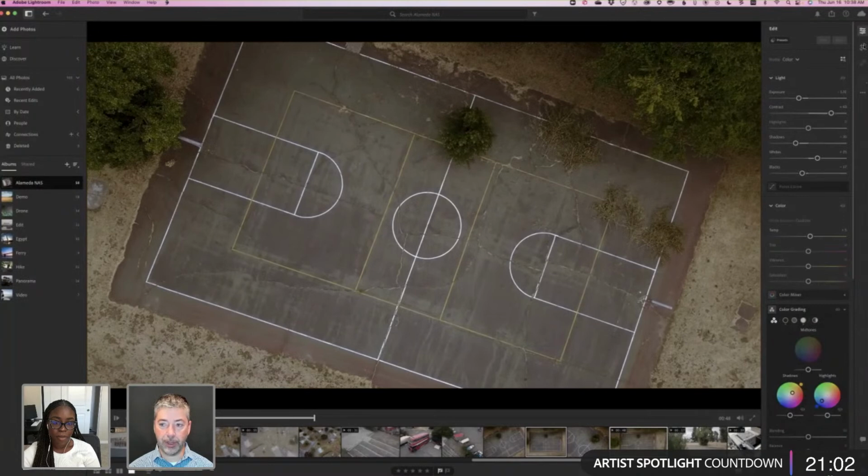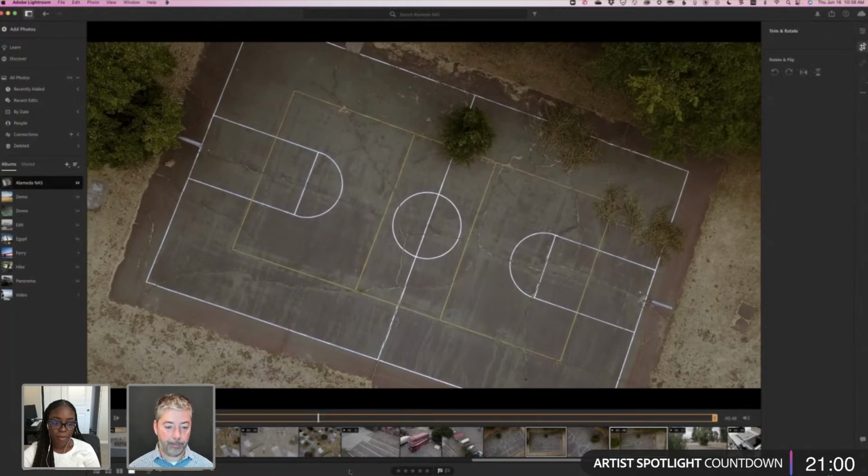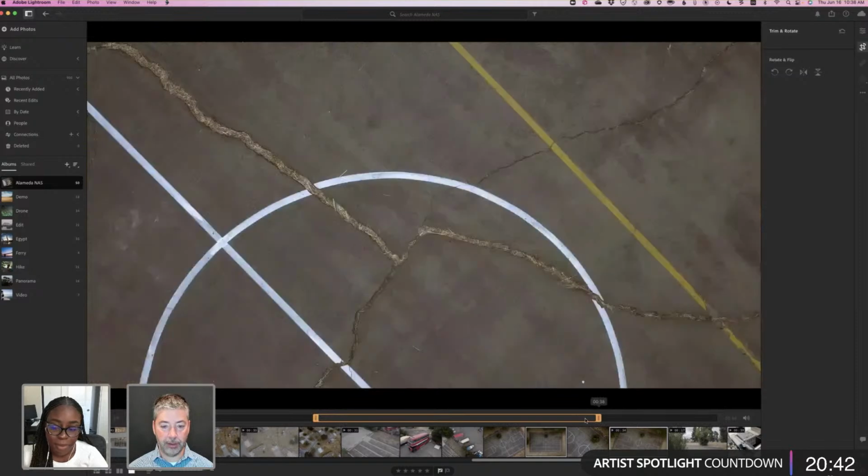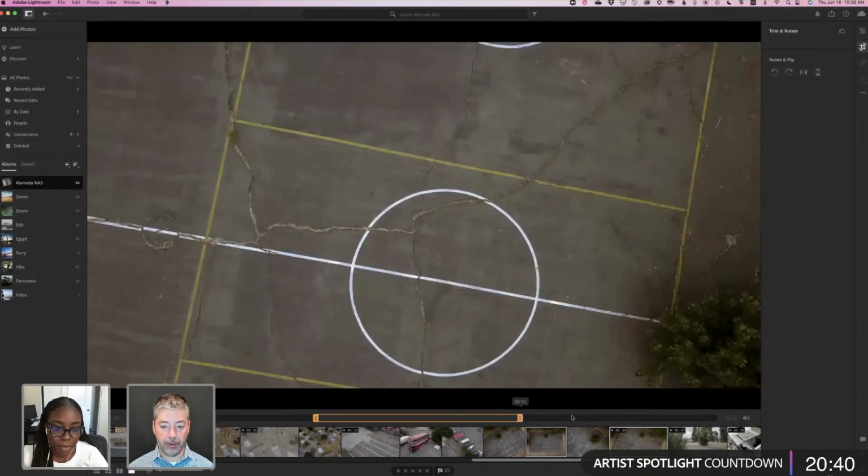So I'll just go into trim here. The playback head is where I want my endpoint to be. So I'm going to press Option I to just set the endpoint to where the playback head is. I like to do it that way. You can also just grab the trim handles here and do that wherever you want.